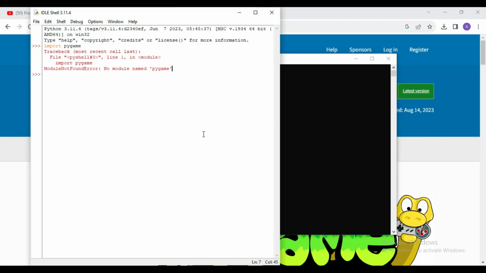Now we will try to import Pygame again. I will write the command import pygame. You can see this time there is no error, and you can see the version also. In this way you can install the latest version of Pygame on Windows 10.